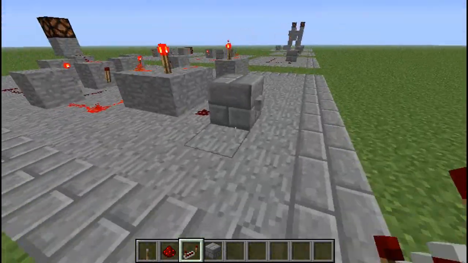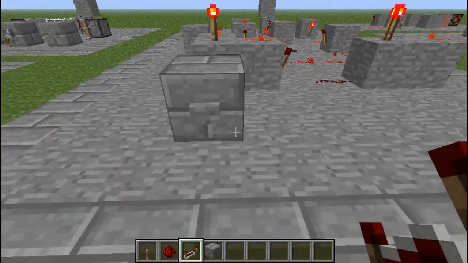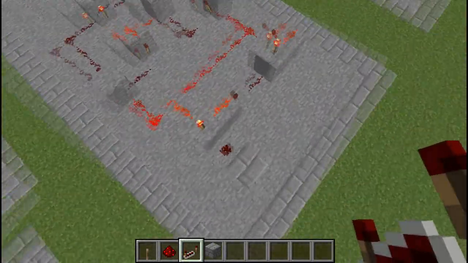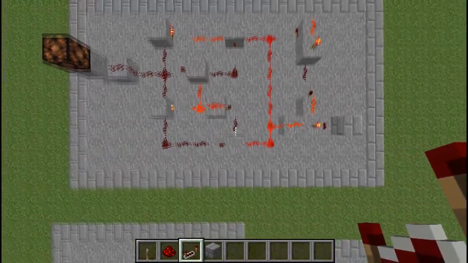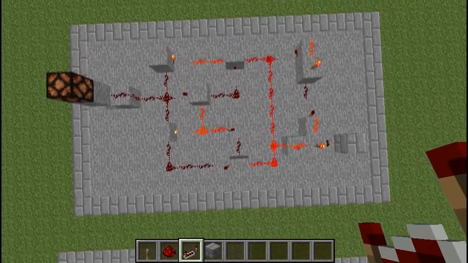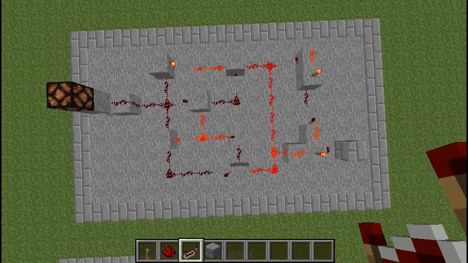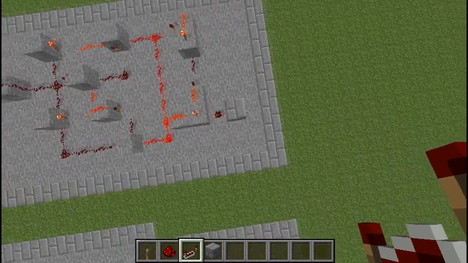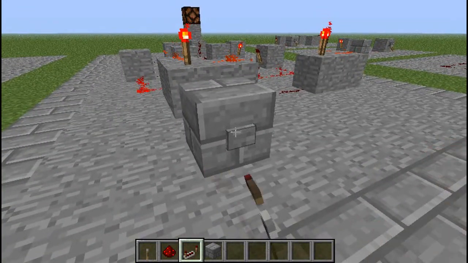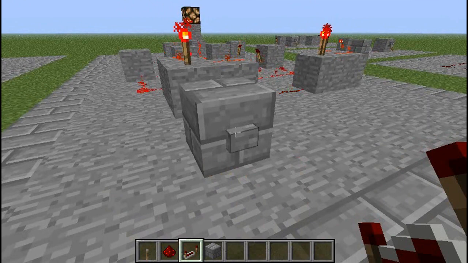Next up is the RS NOR latch. It seems a little complex to build. It is actually, but it's also a little big. But when you've never used redstone before, it's the easiest way to build it. So what it actually does is that every time I press this button, the redstone lamp will invert its signal. So I can press it again, off, on.